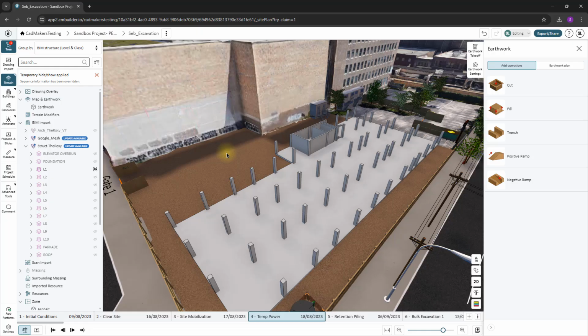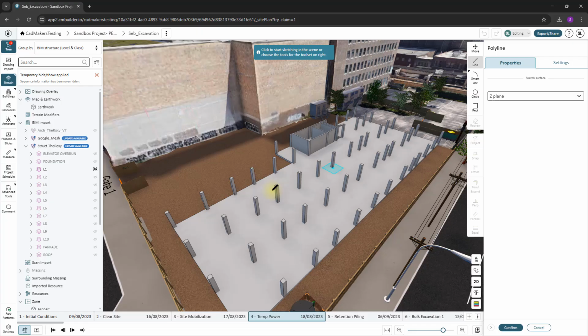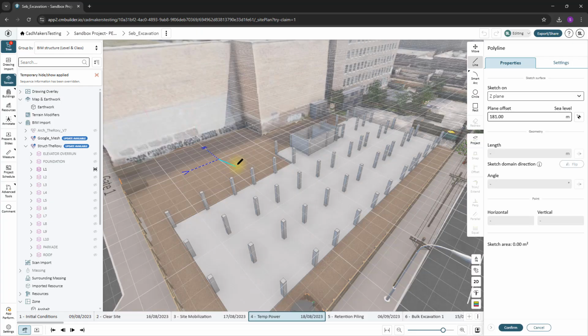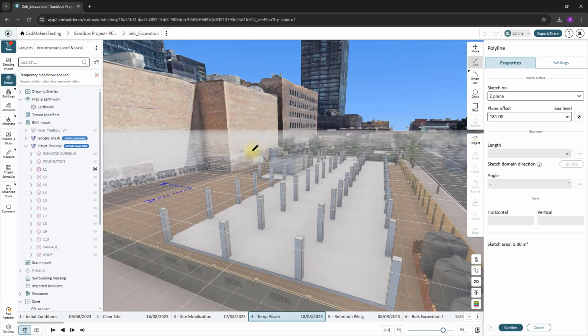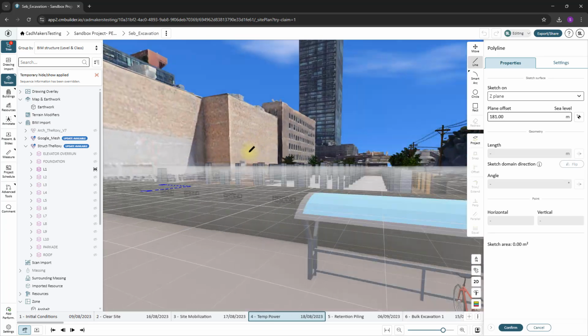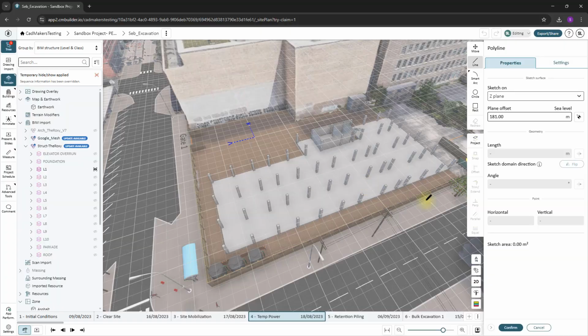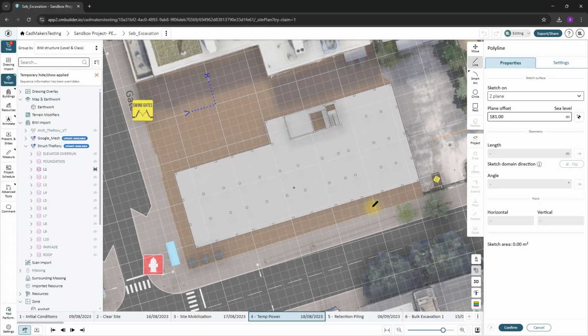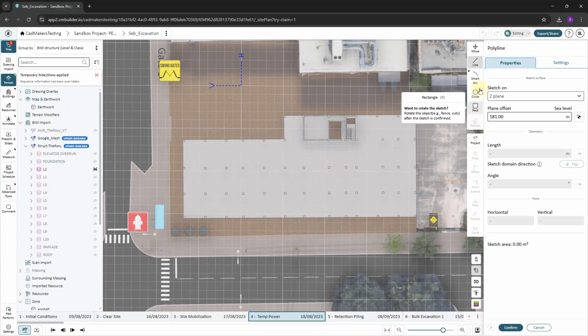Let's start by creating a cut operation. Select Cut to create an excavation. Click anywhere on the map to start sketching and create the cut shape. The selected point in the terrain topography will define the sea level elevation of the sketching plane and top reference of your cut. Use the sketch tools to draw the shape of your cut operation.